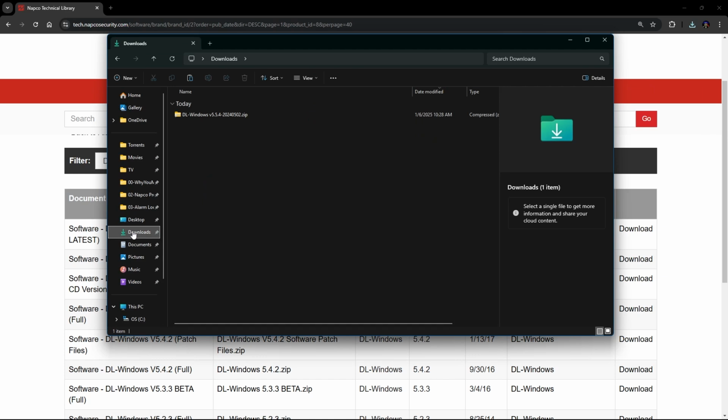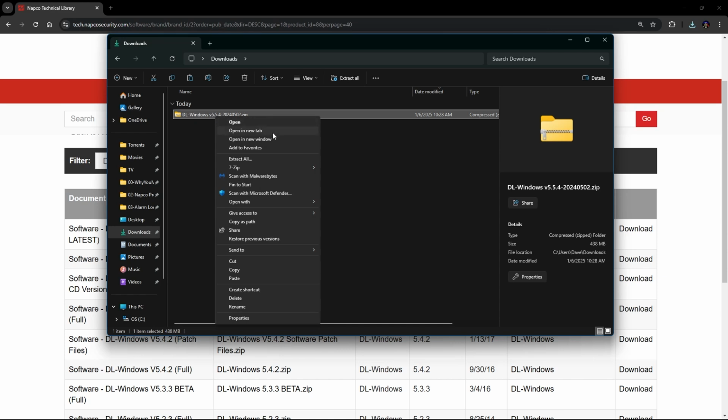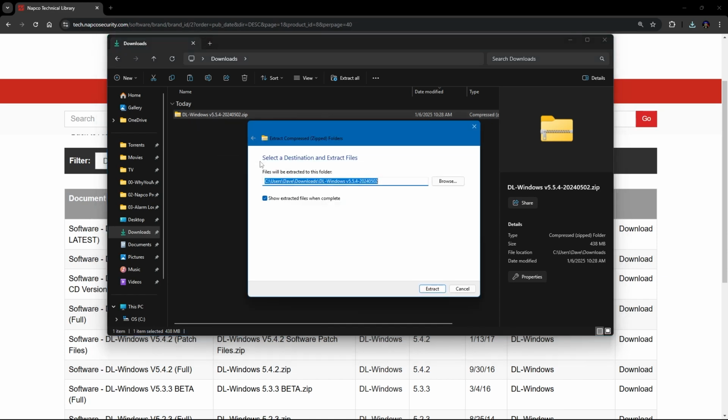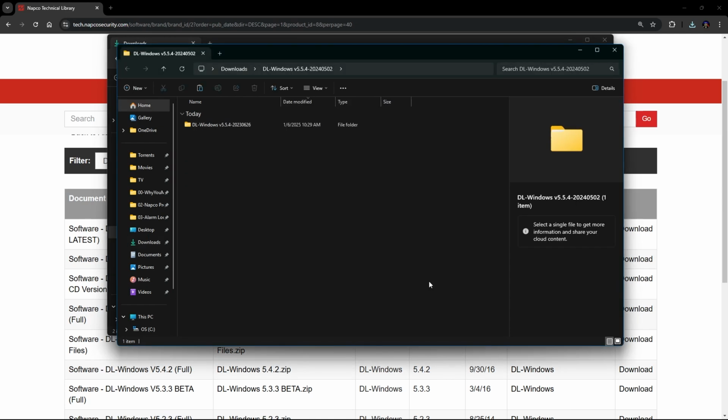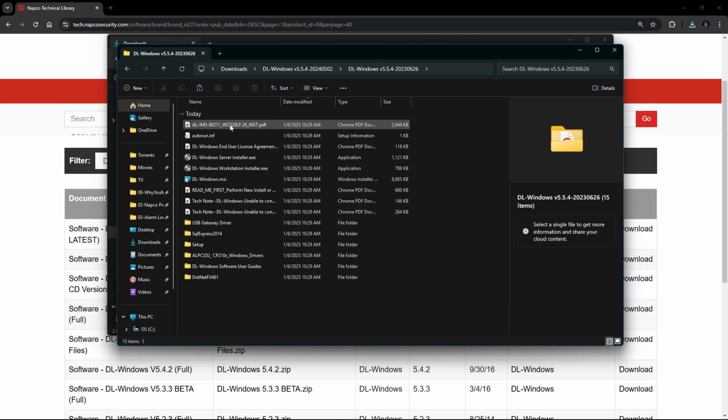Once you find the downloaded zip file in your Downloads folder, right-click on it and choose the option Extract All. When the extraction window appears, verify the Show Extracted Files When Complete box is checked and click Extract. When the extraction is complete, a new window will open with a DL Windows folder inside. Double-click on that folder to open it.